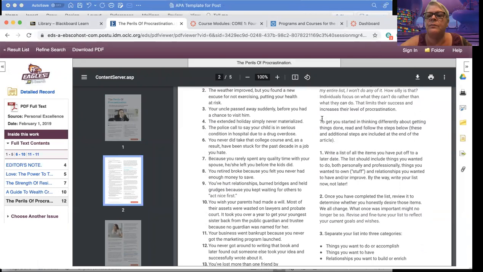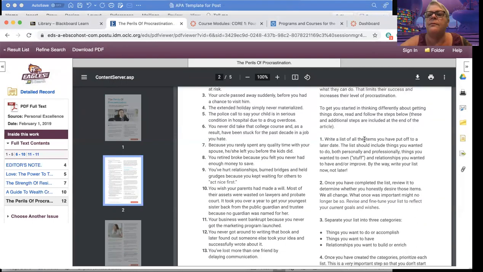Okay, so here's a good portion to look at. To get you started in thinking differently about getting things done, read and follow the steps below. These and additional steps are included at the end of the article. So let's take a look at the first one here.